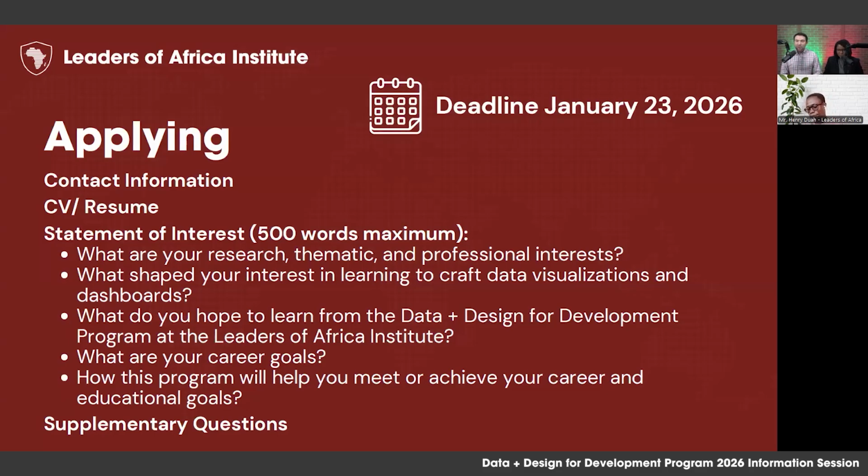In addition to that, we want to know a little bit more about how this program in particular is going to help you achieve some of your goals. And the beauty of these information sessions and your attendance here today is that it allows you the opportunity to really understand the program very well to help you tailor those statements.